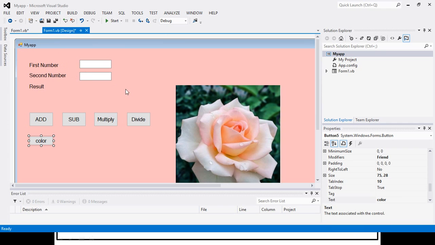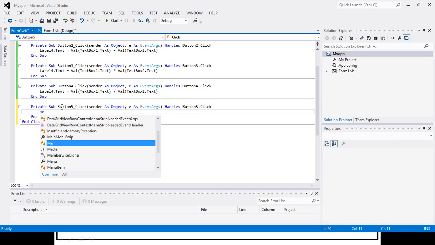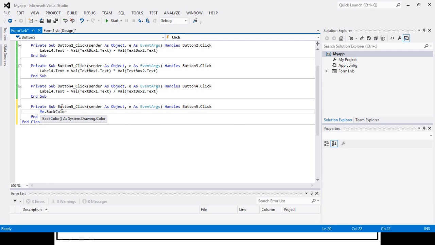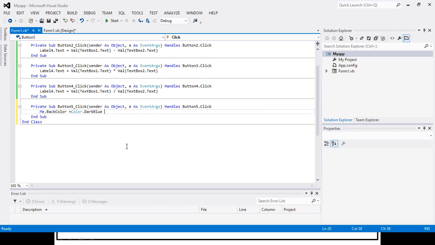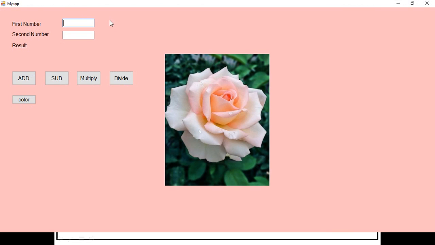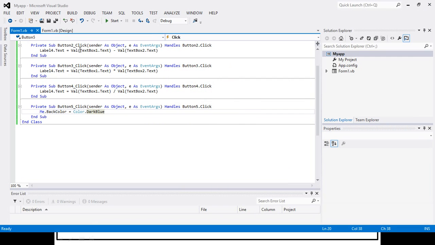Actually in VB the form is indicated by Me and the property is BackColor. So for that I will write Me.BackColor. So it should be any color. You have the list of colors. Okay, so we can have dark blue or any color. I will save it and run it, and when I click this, it will show dark blue color. So in this way you can change the color of your form by clicking any button.